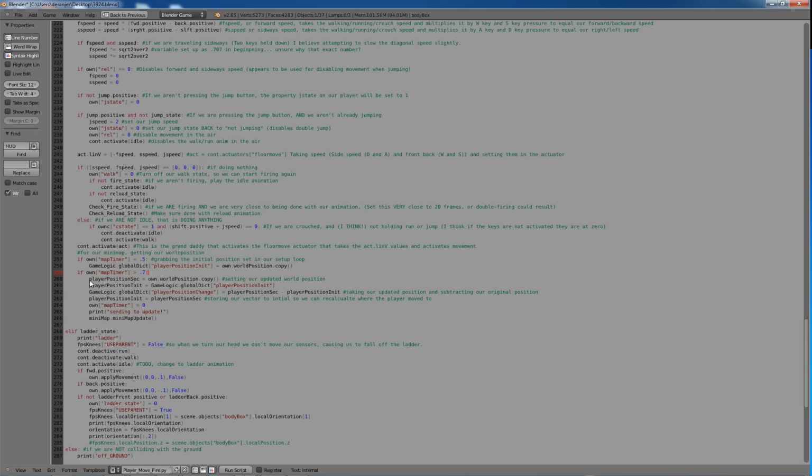So it's going to grab our world position again and copy it into our player position secondary. It's going to go into the global dictionary, because this needs to be stored there since it won't be called at the same time as this. So it goes into our global dictionary, grabs our player position initial, and takes our secondary. So where are we now minus where we were, how many logic ticks ago, and it's going to store that in the global dictionary under player position change.